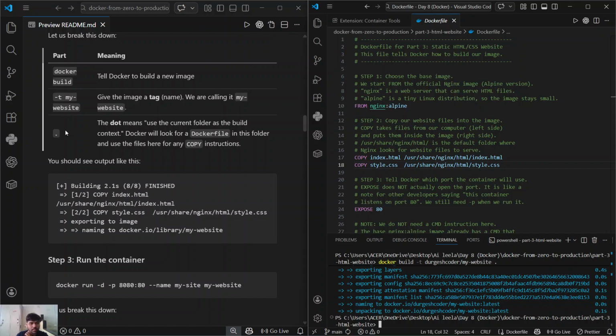Okay, means with the help of this dot, what they are doing is Docker, Docker is available.